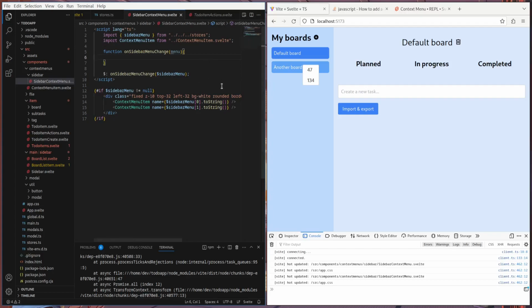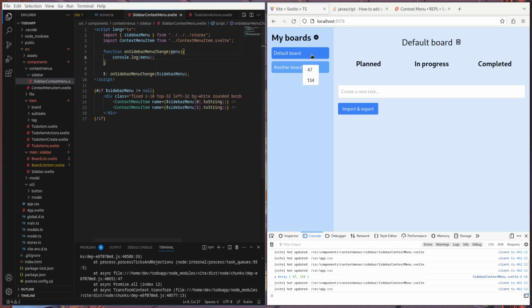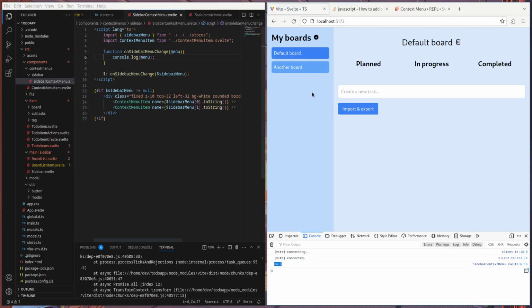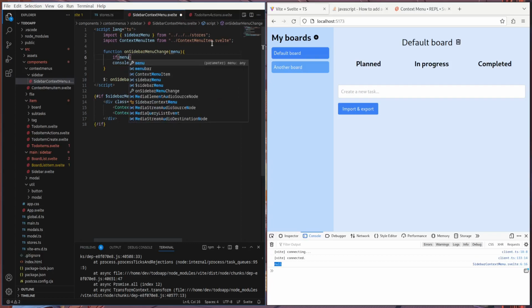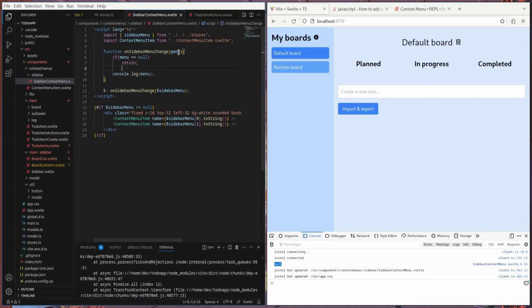There we go. Now we can log that out, so we will know whenever that changes, and that's when we want to listen to it, of course. Now we can see we get some values whenever I right click here. You can also see that it will send the first value, which will be null, so we need to handle that. If menu is null, we can do something like return, and we can also type annotate this so it will be null, or this nice number thing we got going. So there we go, that should be the proper type for that.